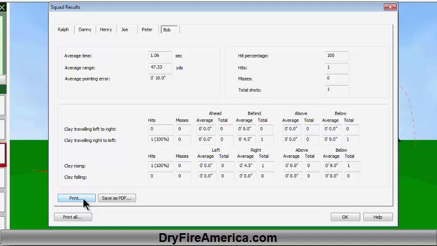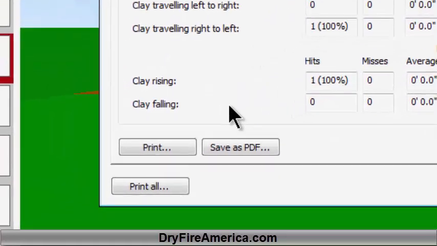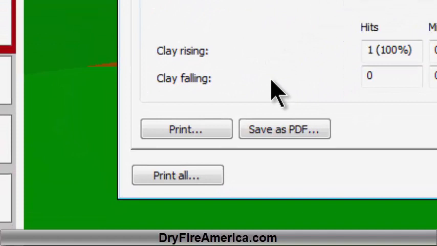Then I also have another option down here where if I simply want to print everybody's, I'm not going to be selective as to who's printed and who isn't. I can simply come down here and click on Print All, and that will print everybody on the squad, regardless of whether it's one person in the squad or 6 people in the squad. And then I have one further option, and that is if I simply want to save this information in a PDF file, I can do that by coming here and clicking on Save as PDF.